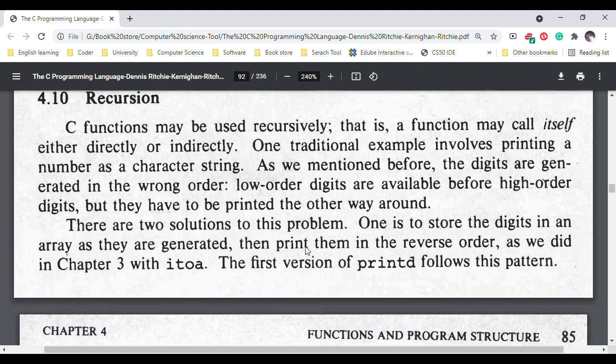4.10 Recursion. C functions may be used recursively, that is, a function may call itself either directly or indirectly. One traditional example involves printing a number as a character string. As we mentioned before, the digits are generated in the wrong order. Low-order digits are available before high-order digits, but they have to be printed the other way around.